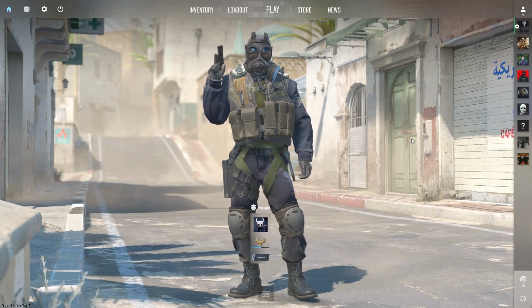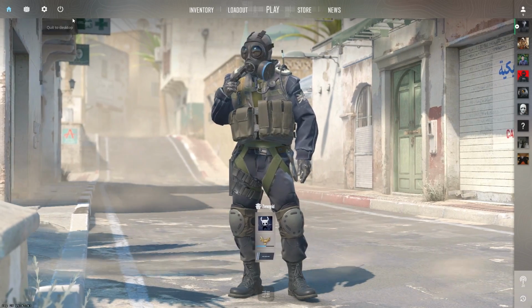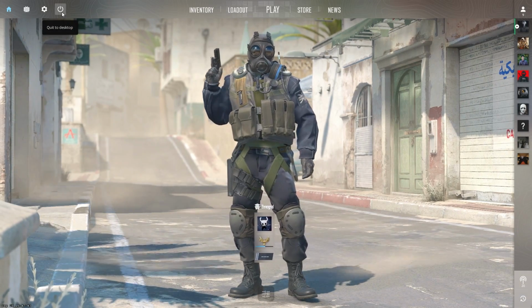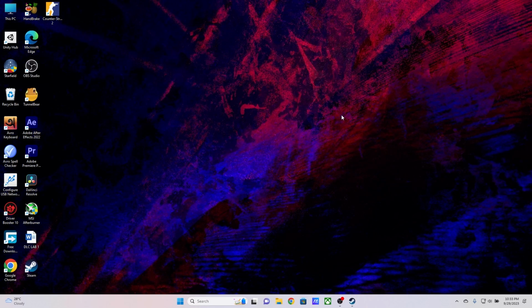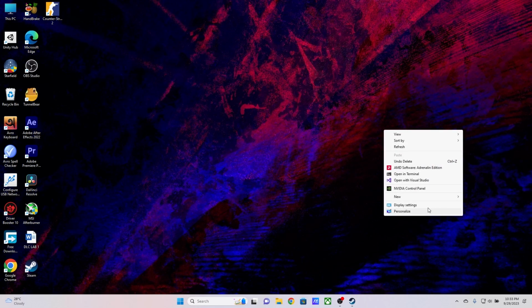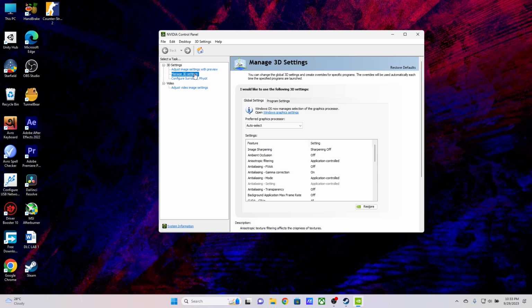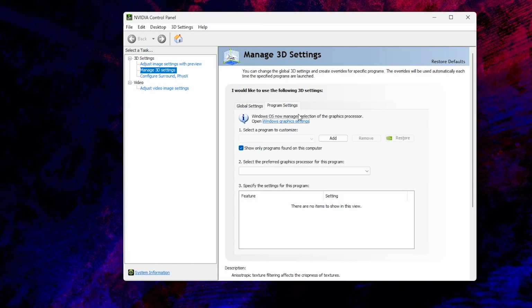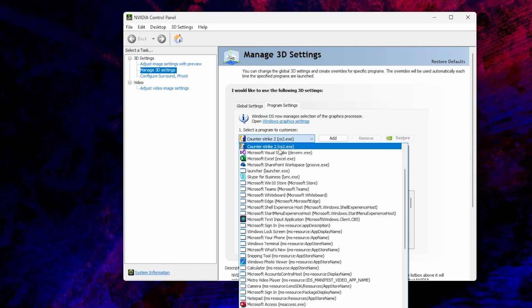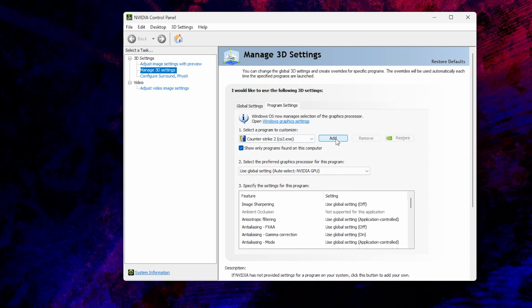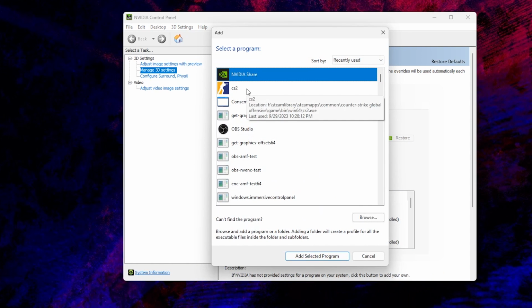However, if you have an Nvidia GPU, there are a few settings that I would recommend you to use. So quit the game, then open Nvidia Control Panel. From Nvidia Control Panel, go to Manage 3D Settings, then go to Program Settings, and then select CS2 from here. If you don't see CS2 here, then hit add and you'll see CS2 right here.